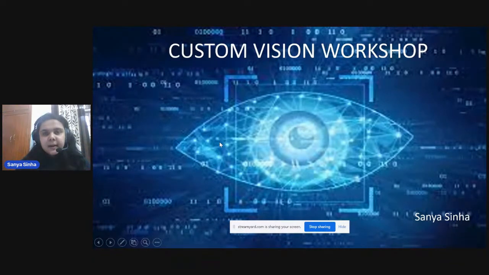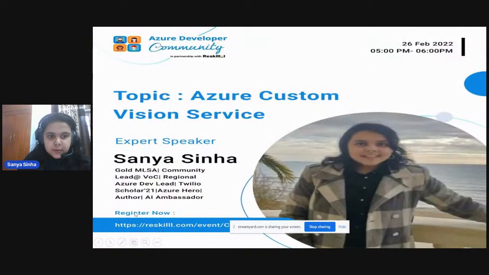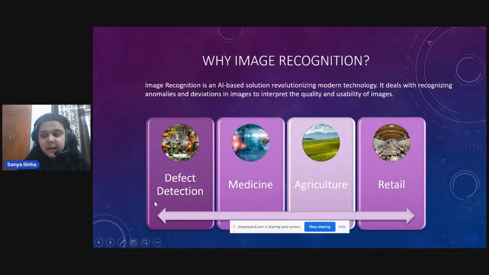So, I'm going to be talking about Custom Vision, which is basically an image recognition, image classification, and object detection service brought to you by Microsoft Azure. So, this is a brief introduction about me. I'm a Gold Microsoft Learn Student Ambassador, Regional Azure Developer Lead, an Azure Hero, an AI Ambassador, as well as an upcoming AI researcher at the University of Texas in Austin. I'm very passionate about AI/ML, especially in the fields of how Azure can revolutionize artificial intelligence and machine learning for developers. So let's talk about image recognition first.